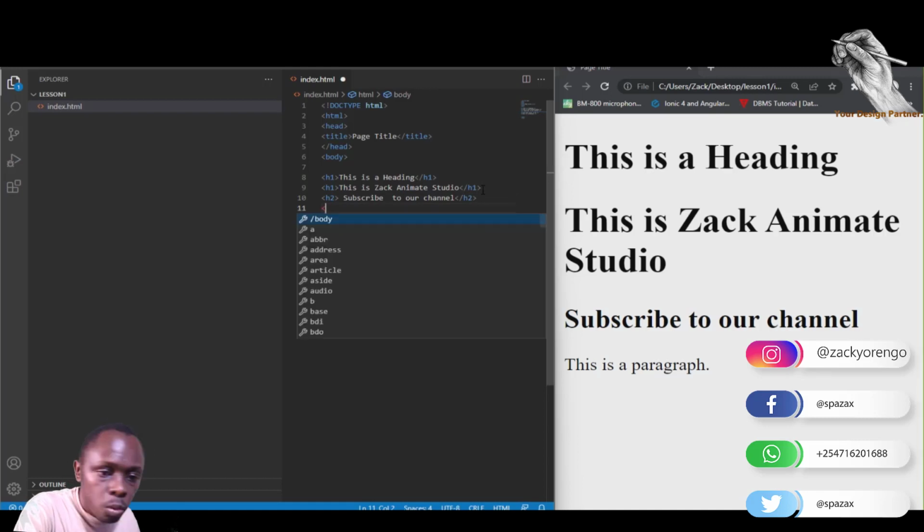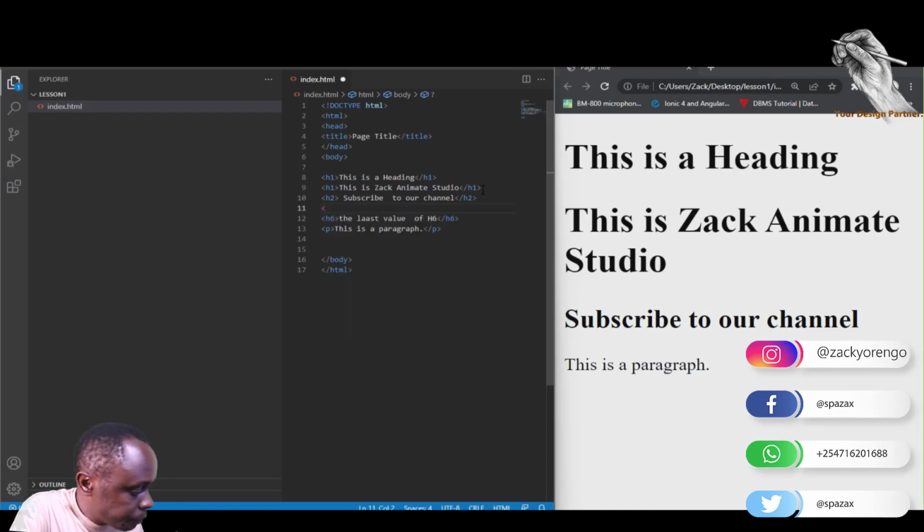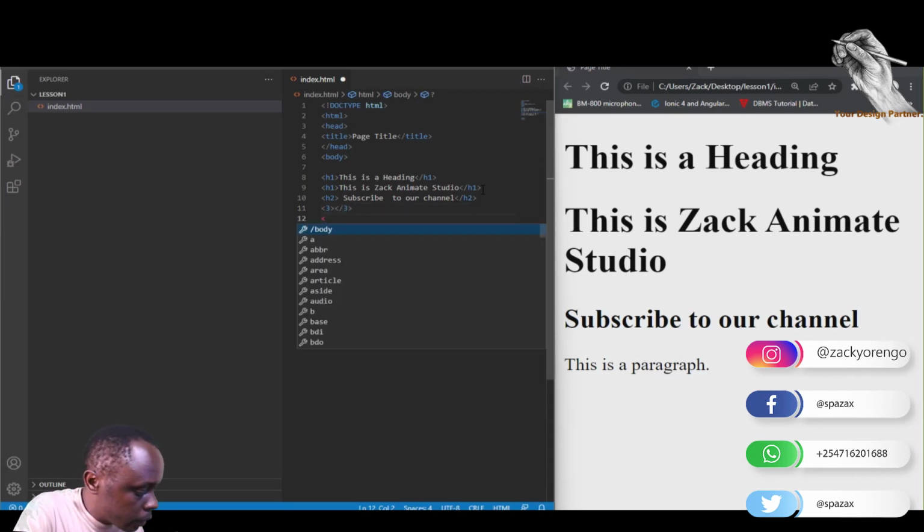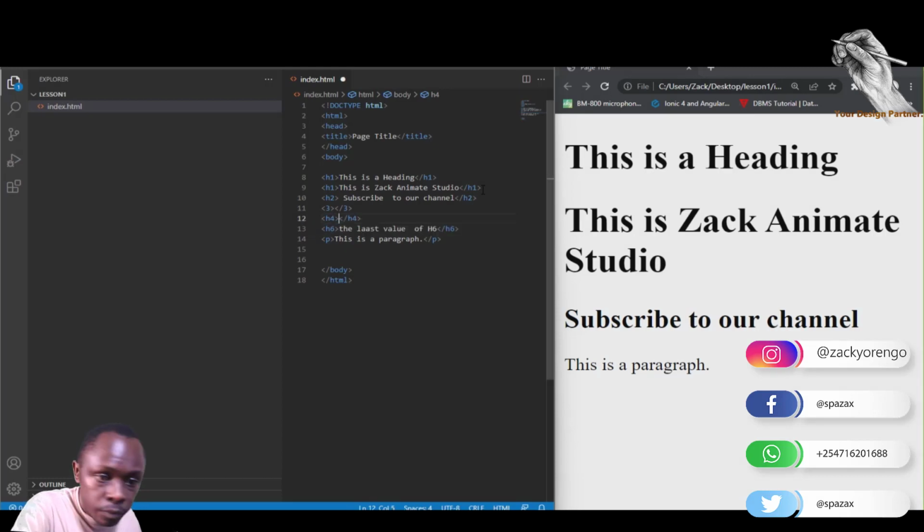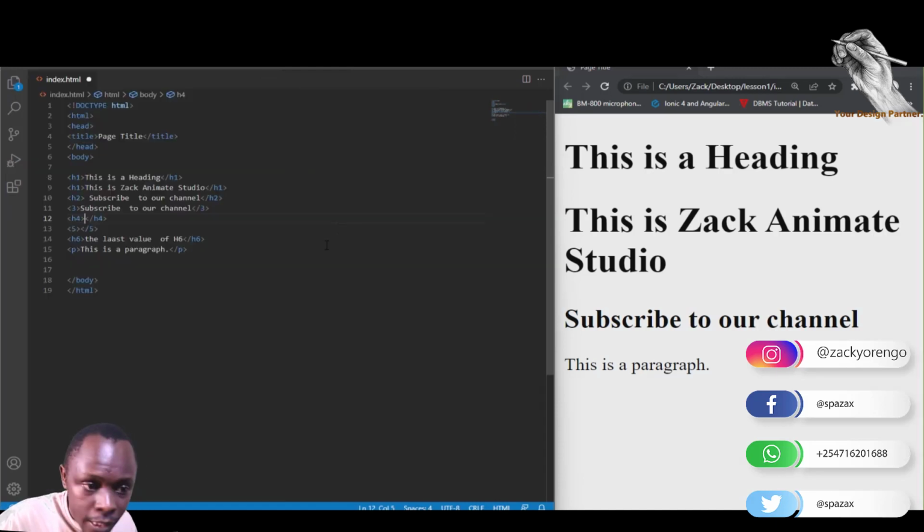So I'm just going to do it quickly: H2, H3, H4, H5, and then we have H6. I'm just going to duplicate this information inside the tags. H3, Control V, and then we're going to duplicate inside the tags, and then we're going to save this information. After we save, we reload our page.